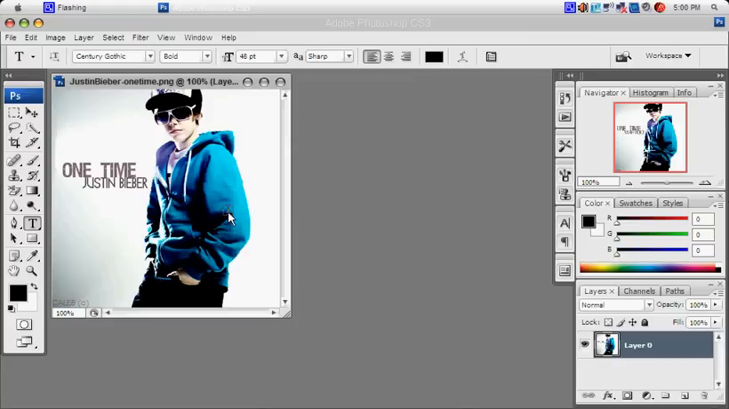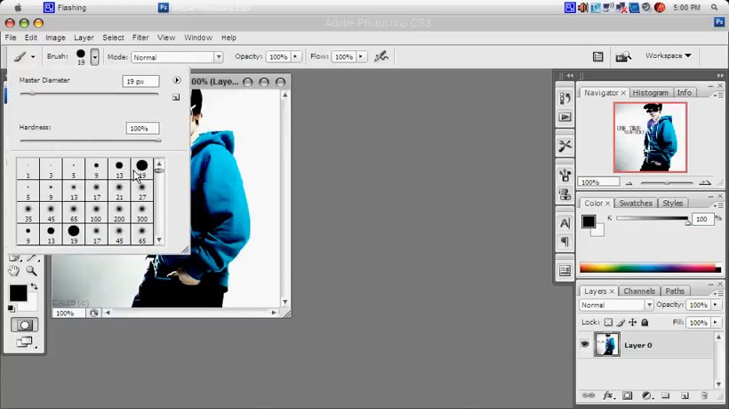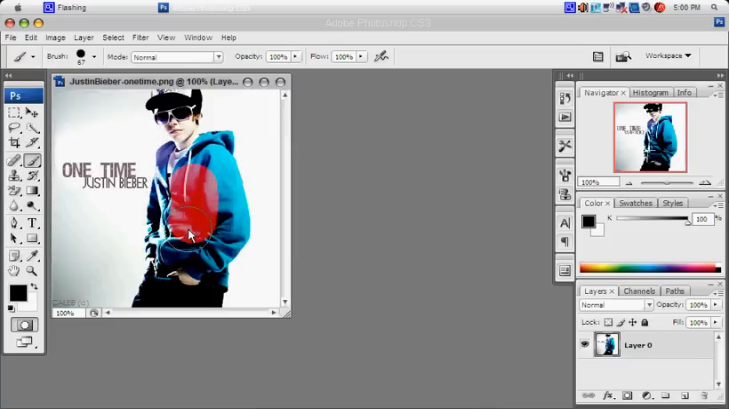So on your keyboard you press Q for a quick mask. Okay, so there it is. Then you click brush, change it. This would be great.